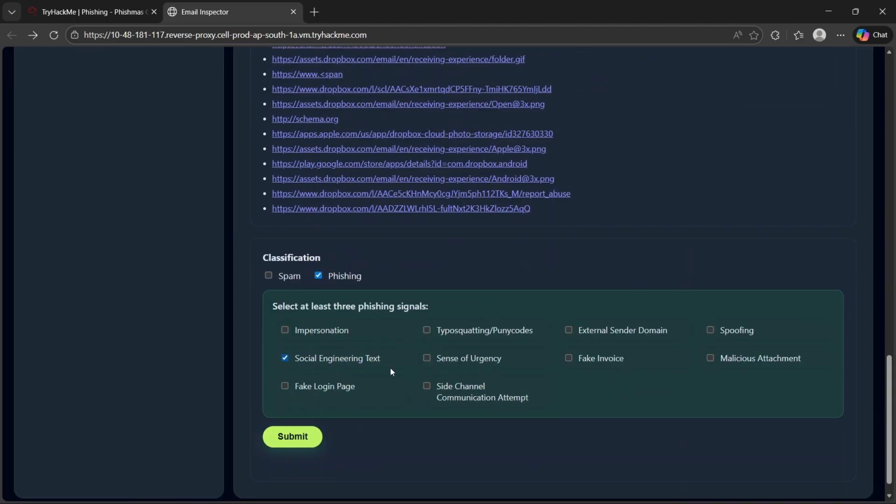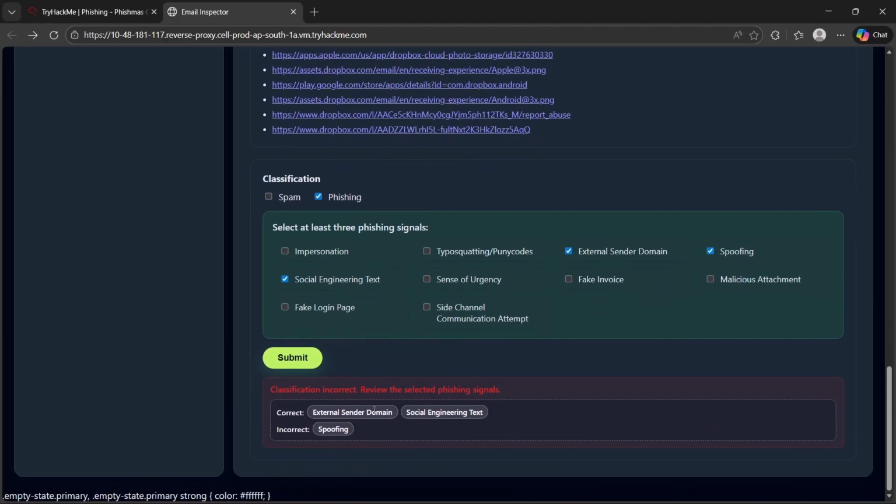This may be social engineering text and external sender domain and spoofing. We have external sender domain and social engineering text. There'll be no kind of spoofing. It may be impersonation. Yeah.